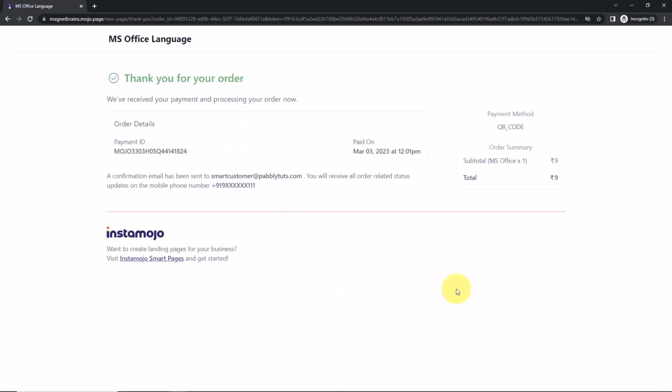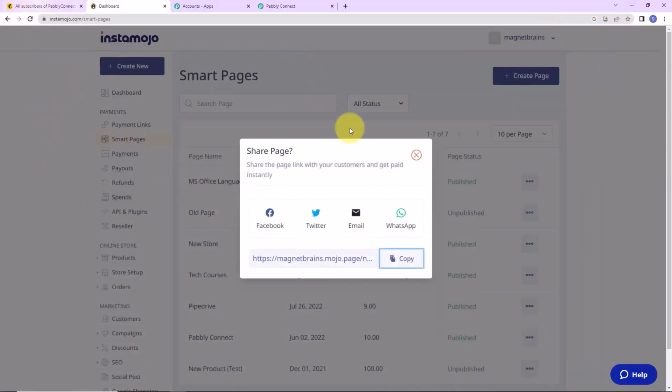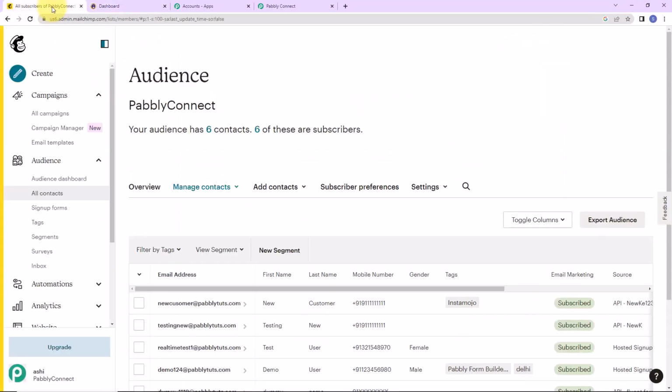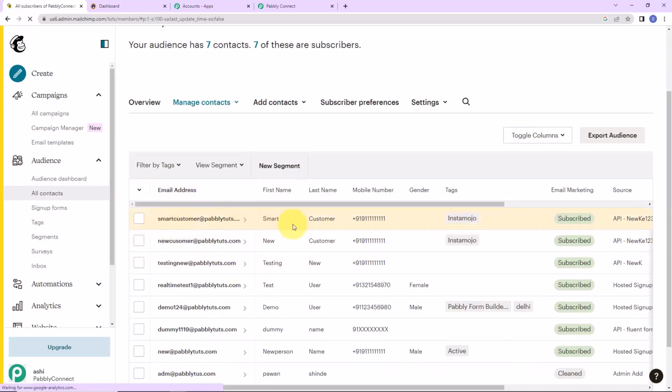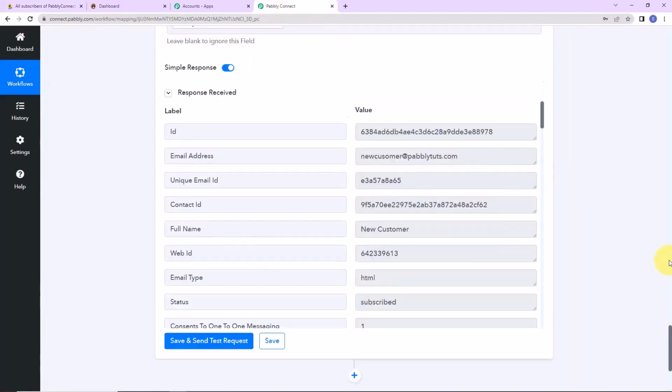So once this is done, what should happen? Automatically this person should be added as a subscriber in Mailchimp. So now we are going to go to Mailchimp once again, and I'm going to quickly refresh this page. As we do that, here you can see Smart Customer has been added, which basically means that our integration is bang on. So I'm going to take you back to Pabbly Connect to understand what we have done.